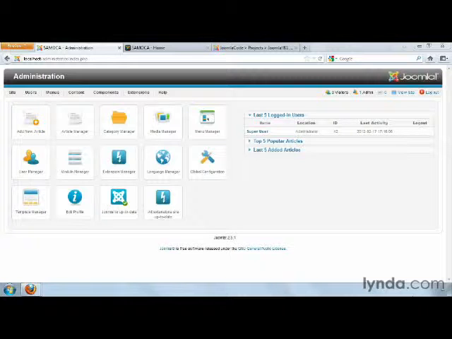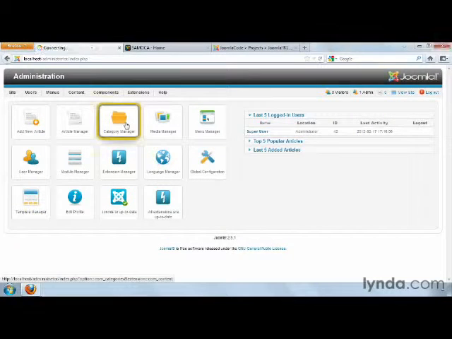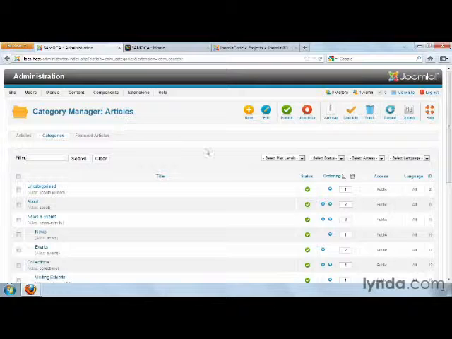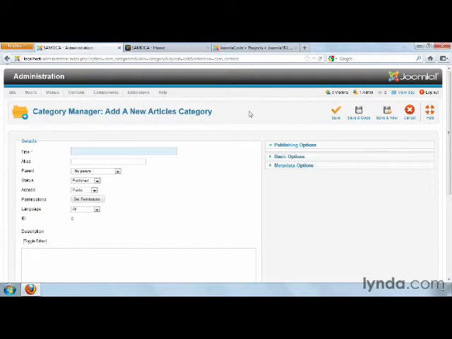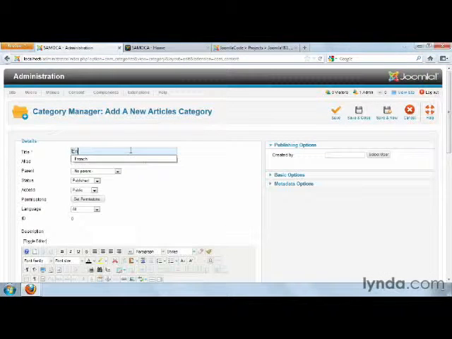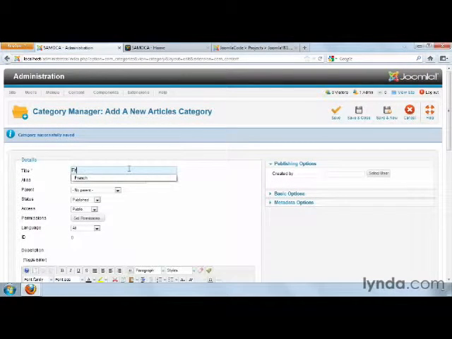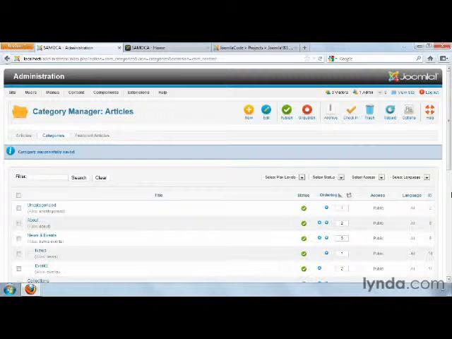So what I'm going to do now is I'm going to go into my category manager, and I'm going to create 2 new categories. So I'm going to click my new button, and I'm going to create one called English. And the language for that category will be English. And I'm going to say Save and New. And my next category will be French. And the language for that category will be French. And I'm going to go ahead and say Save and Close.